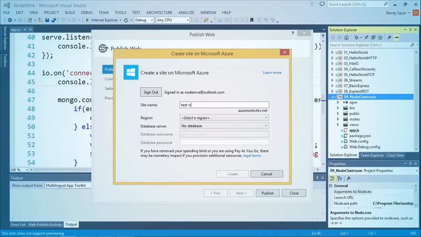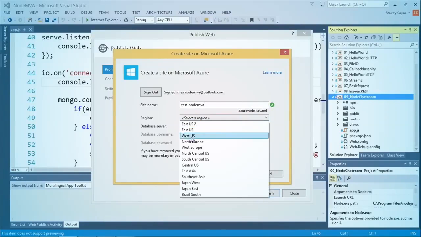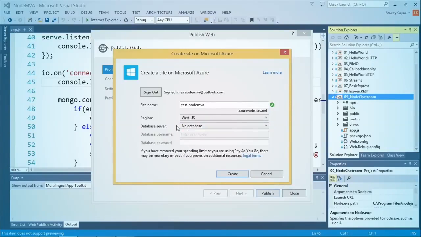So I'm going to do test node MVA, and it's going to tell me, hey, this is available. This is good to go. I can choose which region I want to go. I'm going to choose West US because that's where we're located right now, and I always forget that. We're both from the East Coast, so the default is like East US, but we're not there.